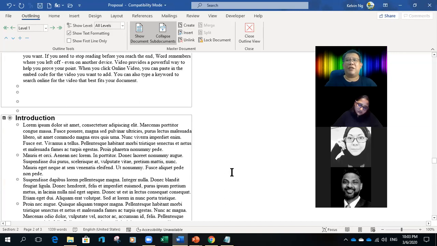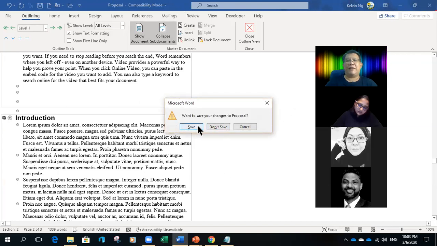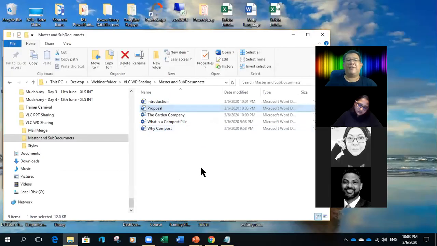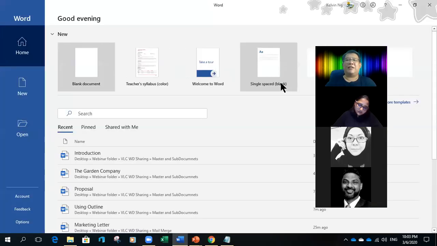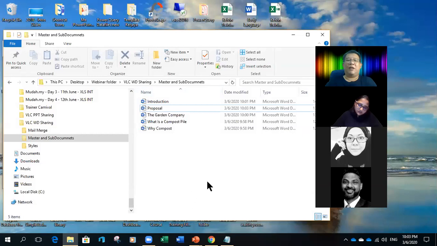Now, I'm just going to show you something else. I'm going to close this file. I'm going to close this proposal. I'm going to close this one. Then I'm going to save it. Okay. So I'm going to close the rest of the Word documents as well. There's no Word document anymore. There's no other Word document.